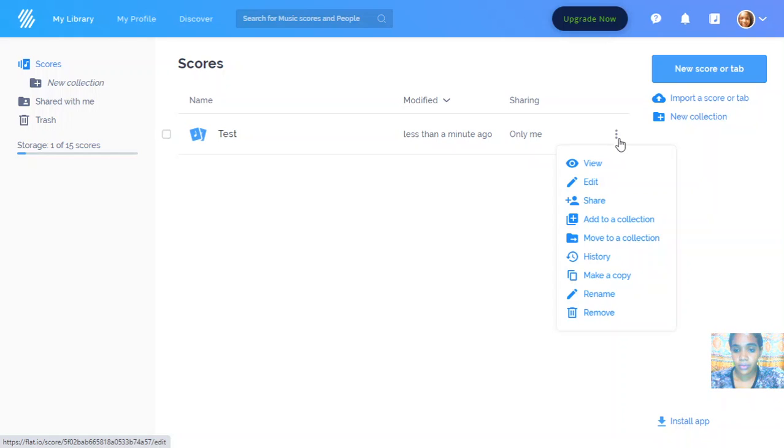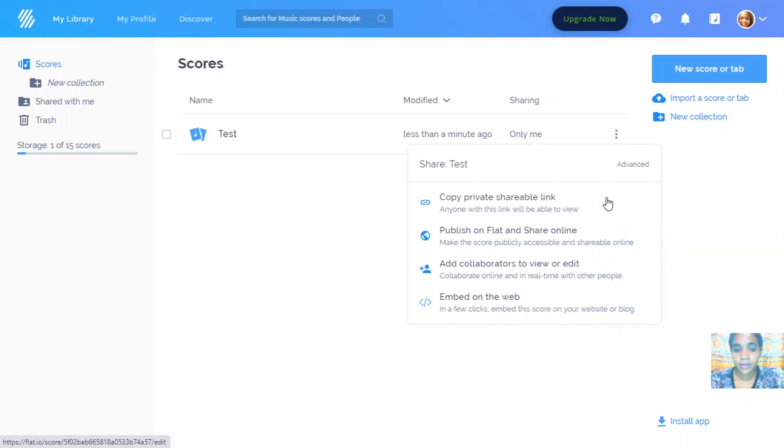Now when you click the 3 buttons, you have more options here. You can share it with people. You could get the link, copy a private link and share it via email, where you can add somebody to view and edit. So you may have to send it to somebody for whatever reason, and that's how you do that. So I'm clicking this to open the score again.